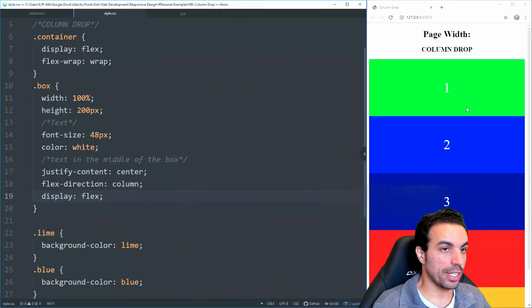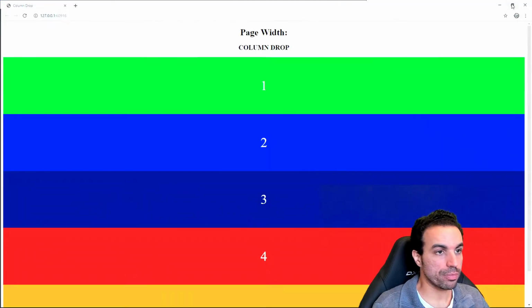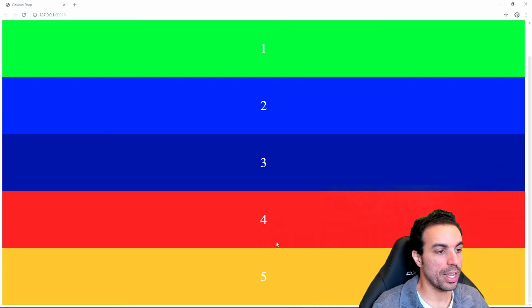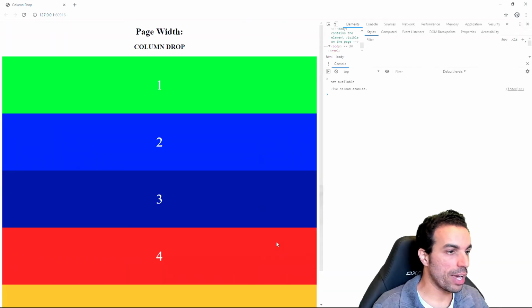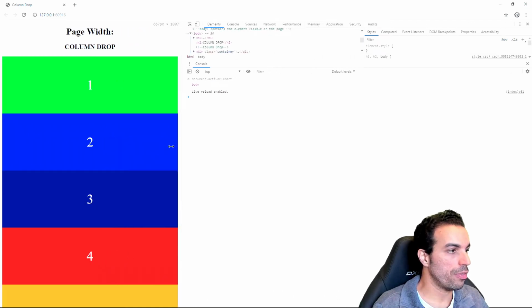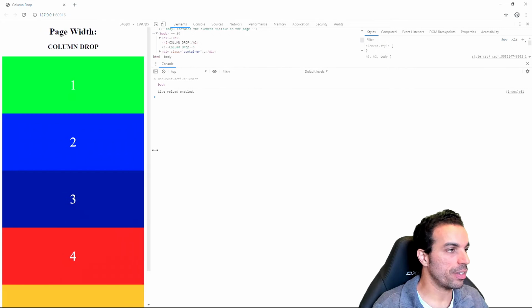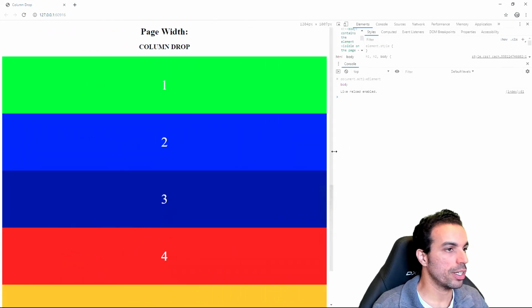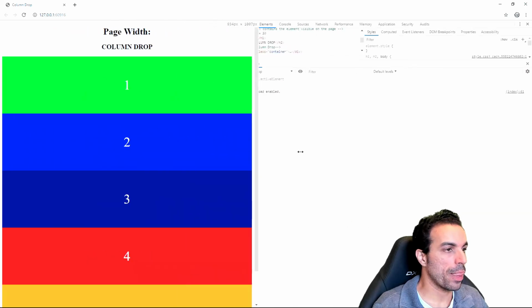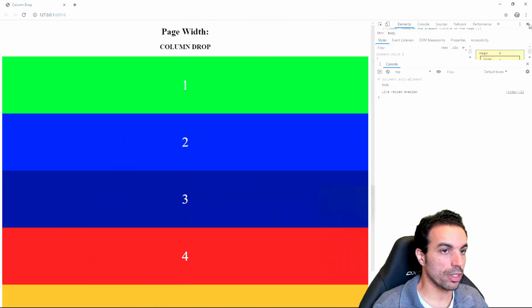And we are almost finished. You see that we have column drop here, the boxes 1, 2, 3, 4. The only problem now is we have to implement the breakpoints here, because if I change the width of the viewport, nothing changes. We still have 1 column per line.